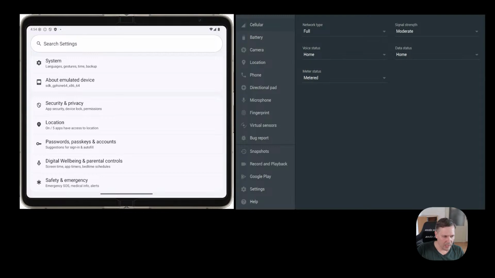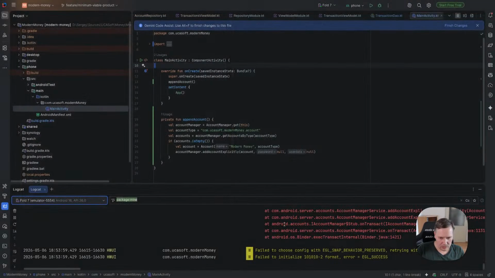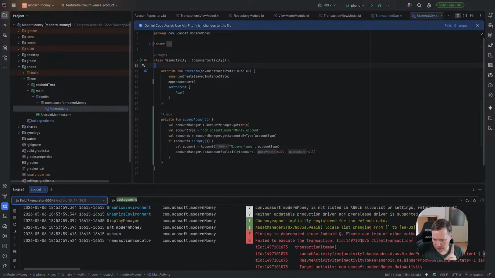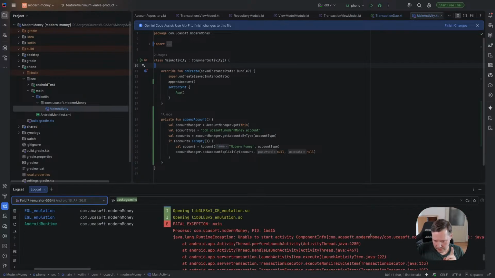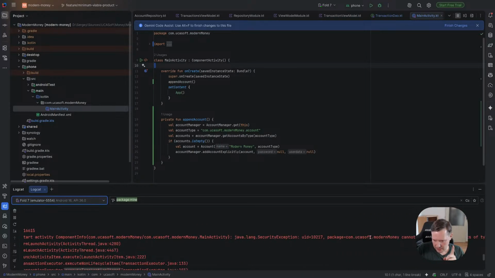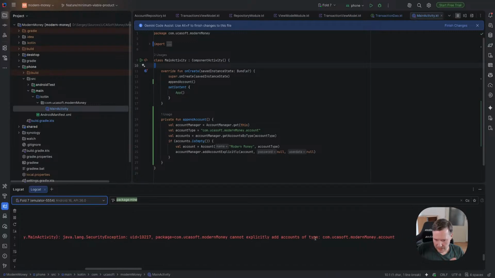It's crashed. I'm pretty sure I know what is going on. We didn't ask for some specific permission. Let's check what we have. Component exception: cannot explicitly add the account of type. Why can we not add the explicit account of type? Most probably we need some permission for it, yeah? So we need to ask for what? For authentication provider, yeah?